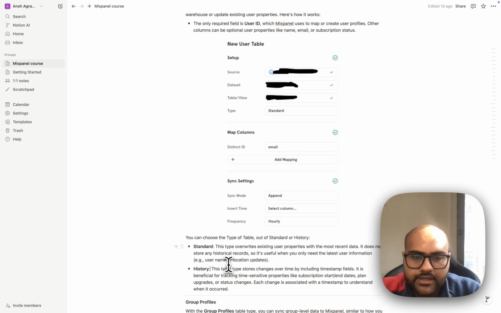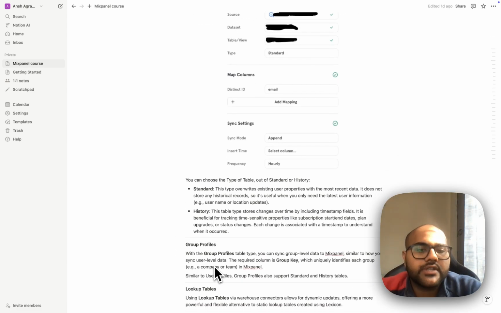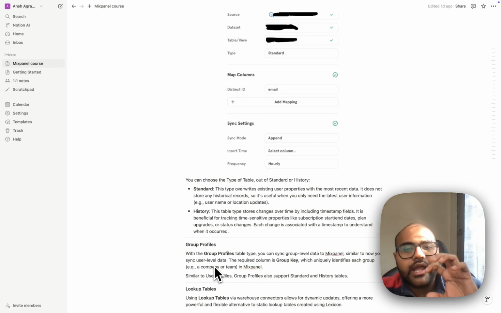But through warehouse connectors, Mixpanel also gives you the option to use a history table, which stores your changes over time by including timestamp fields. So it's usually beneficial for tracking time sensitive properties like subscription end dates, when did the user upgrade, or when did their status change, etc. And Mixpanel would track a timestamp with each of the changes to understand when it occurred.